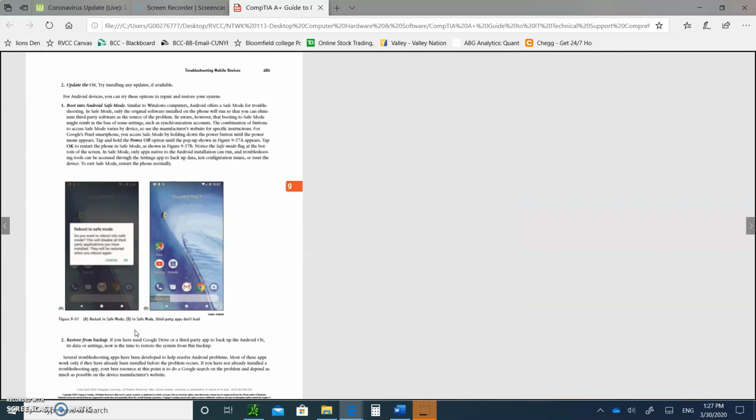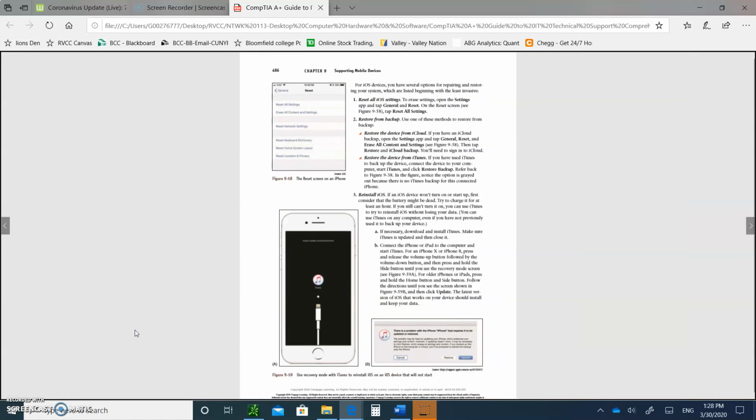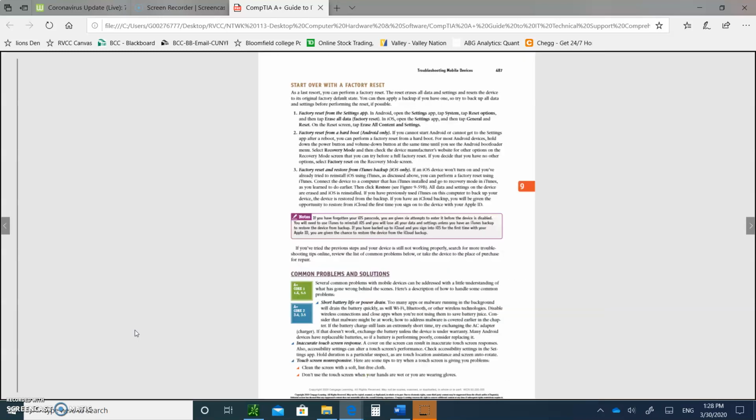Restore from the backup if you have to. Reset all the iOS settings if you have to. Restore from the backup, from Apple backup. Restore the device from iTunes if you have to. Reinstall the operating system and start all over with a factory reset. I mean, that's the worst case scenario.